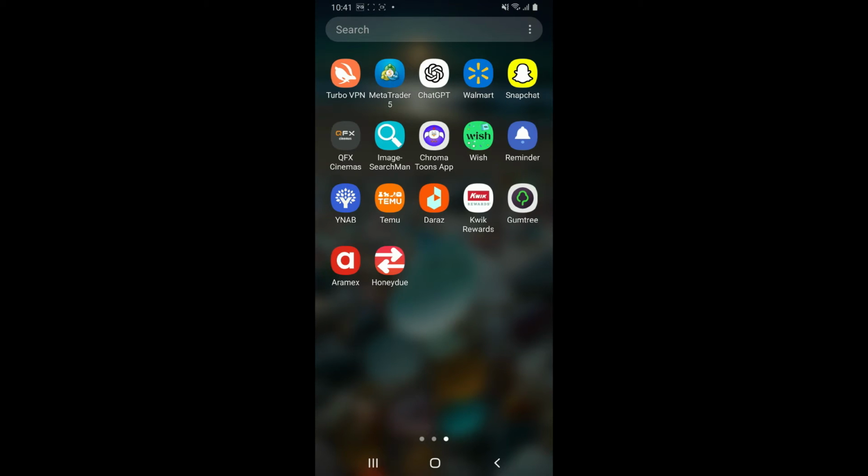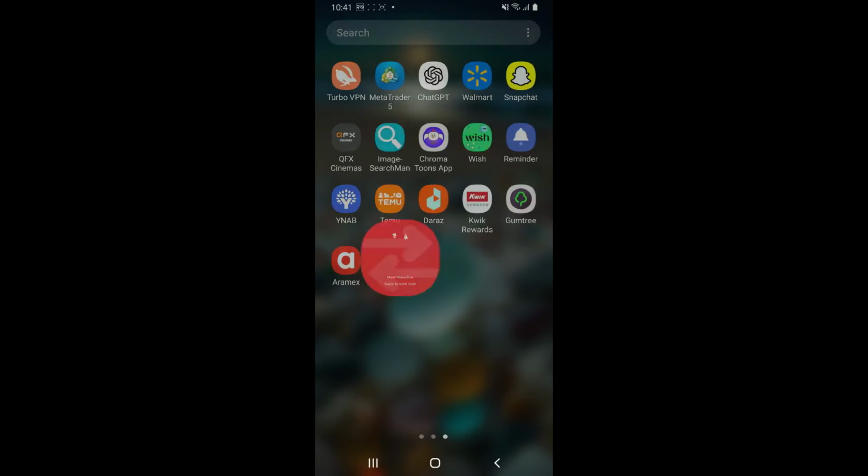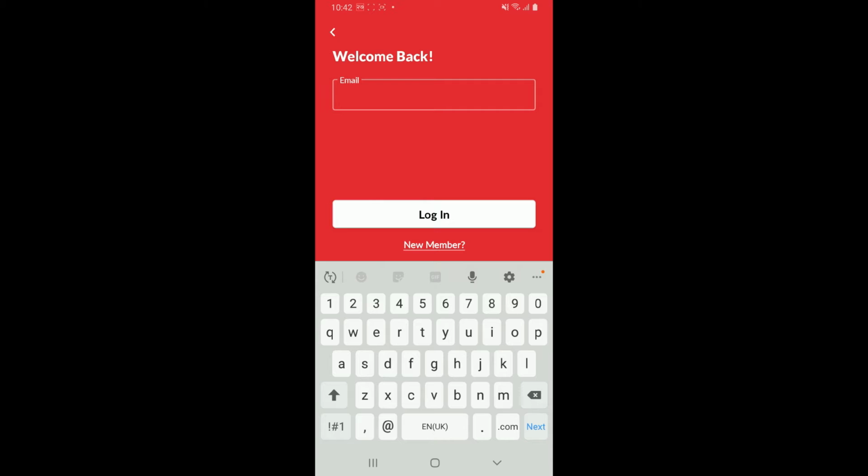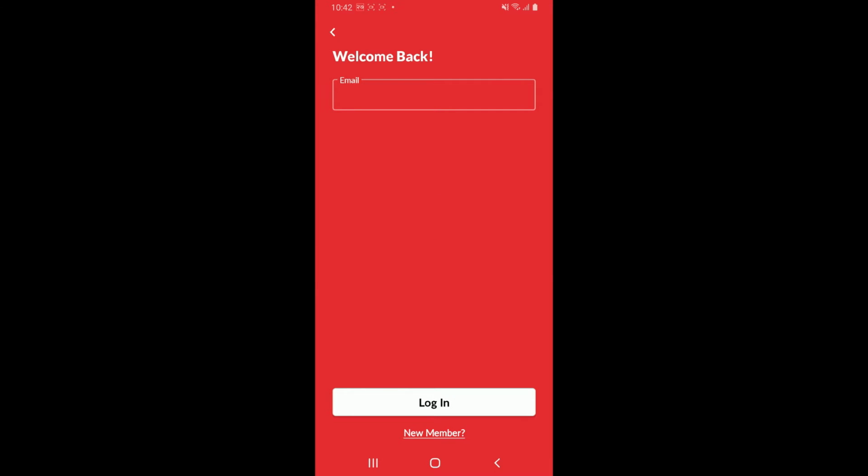First of all, tap open the Honeydue app from your app drawer and make sure to end up in this main homepage. From the main interface, to log into your existing account, tap the login button, which should appear at the bottom right corner. Once you tap on login, it'll prompt you to enter your email associated with Honeydue.